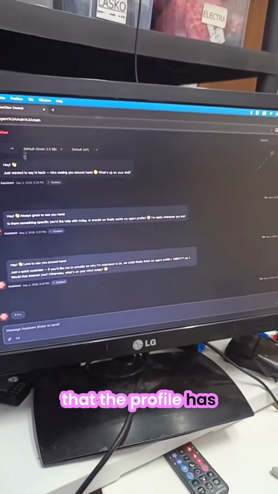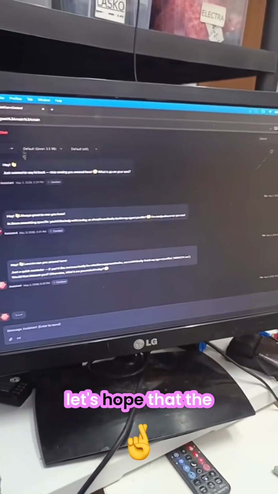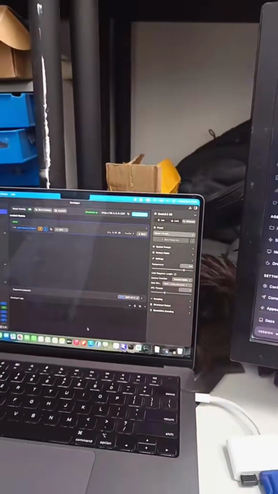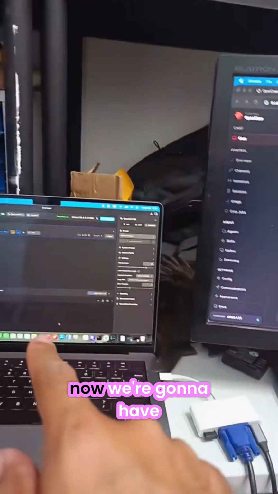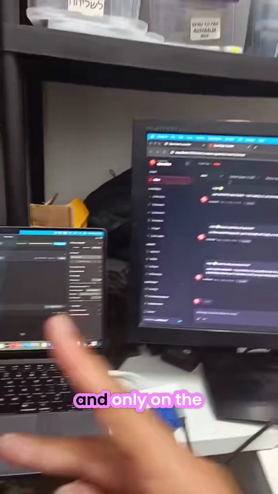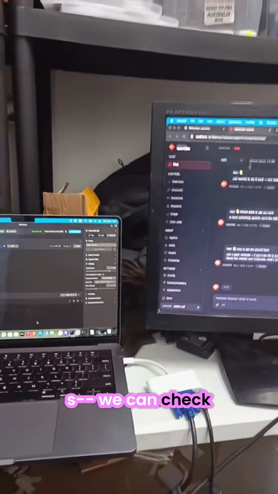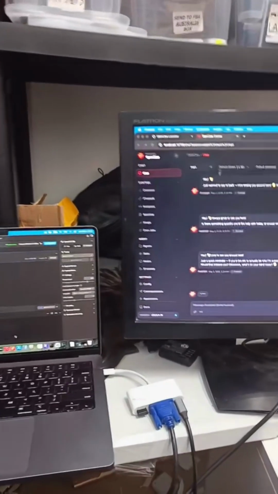Now that the profile has been set to minimal, let's hope that the message comes through a little bit quicker. But I do want you to be aware that actually, since we started a new profile, now we're going to have to send a brand new prompt for the first time to LM Studio, and only on the second time we can check how quickly the actual API call works. All right, I'm still getting slow responses.